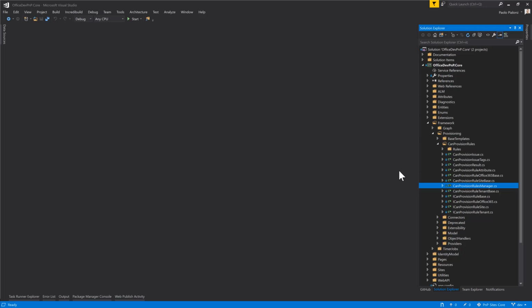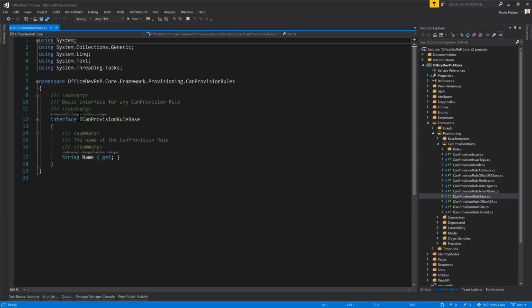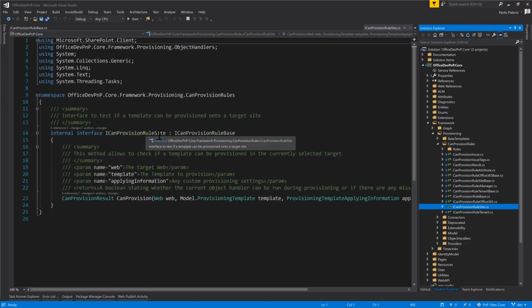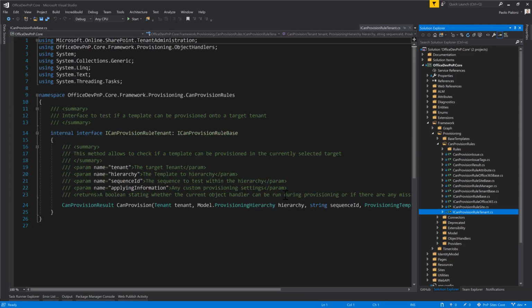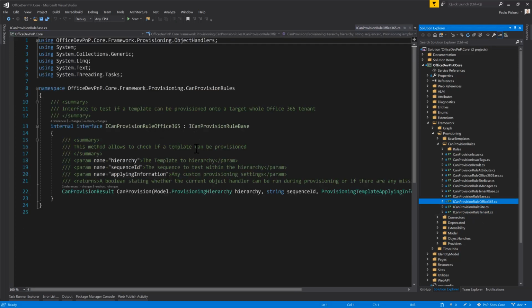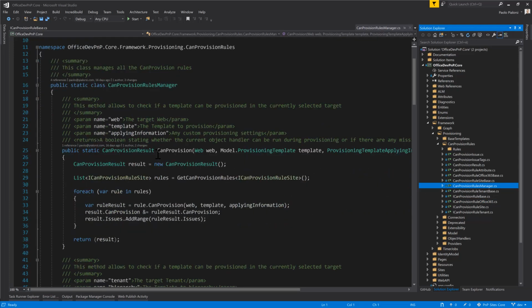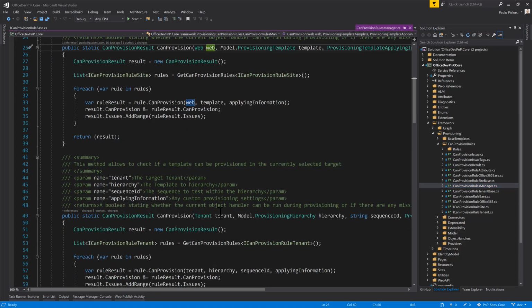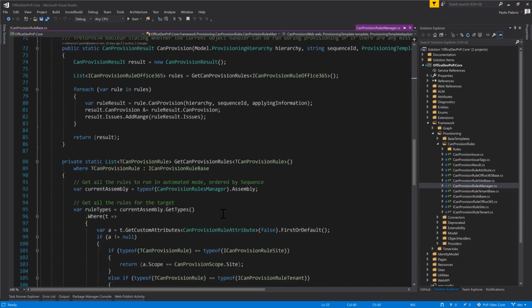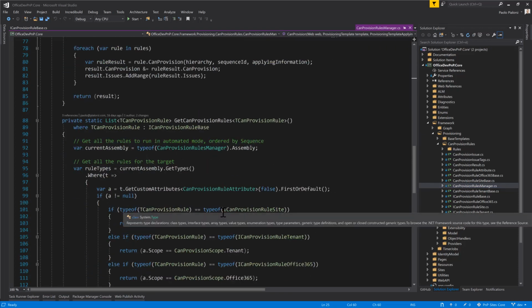Under the cover, this validation engine leverages the PnP Site Core library, which includes the PnP Provisioning Engine. And there we have the concept of CanProvision rule. In fact, every CanProvision rule is made as an implementation of a base interface. And then I have different rules for site collections, or for SharePoint Online tenants, or for the whole Office 365 tenant. Each of them has a CanProvision method with different input arguments, and we have a CanProvision rule manager object, which is a static class, which you can use to see if you can provision a specific template onto a specific target, which can be a website or a tenant or a Microsoft 365 tenant. It's up to you and to what you want to do.